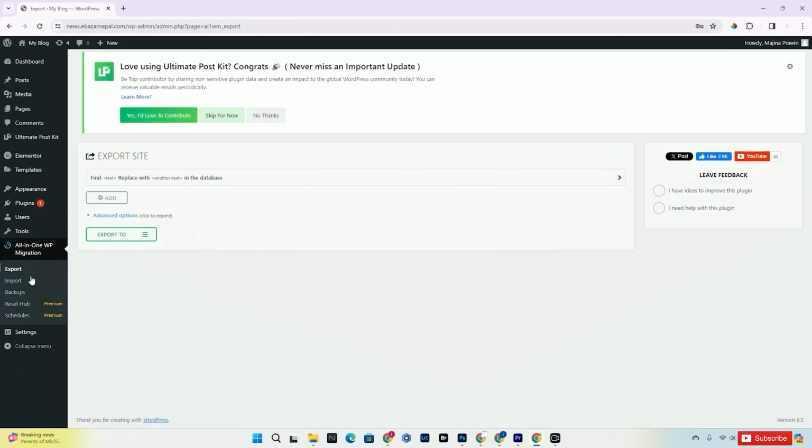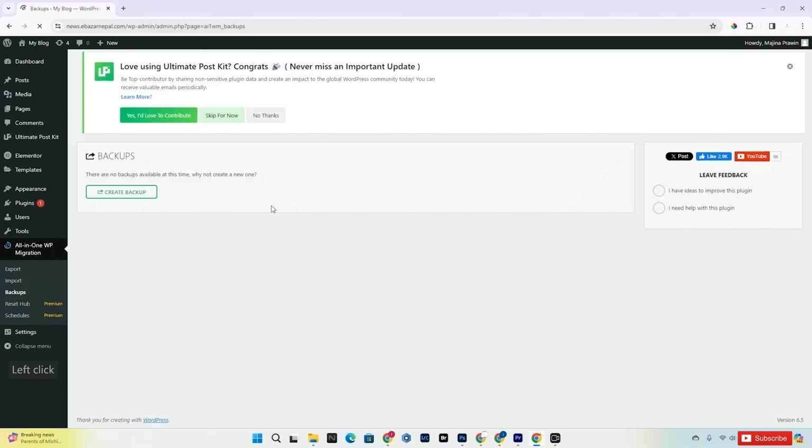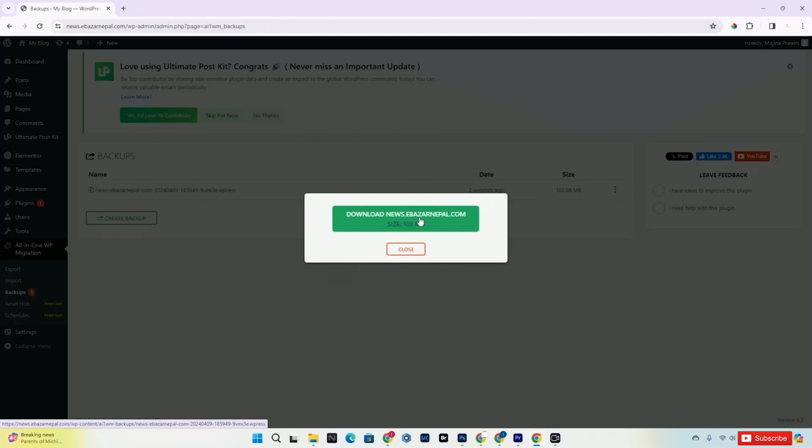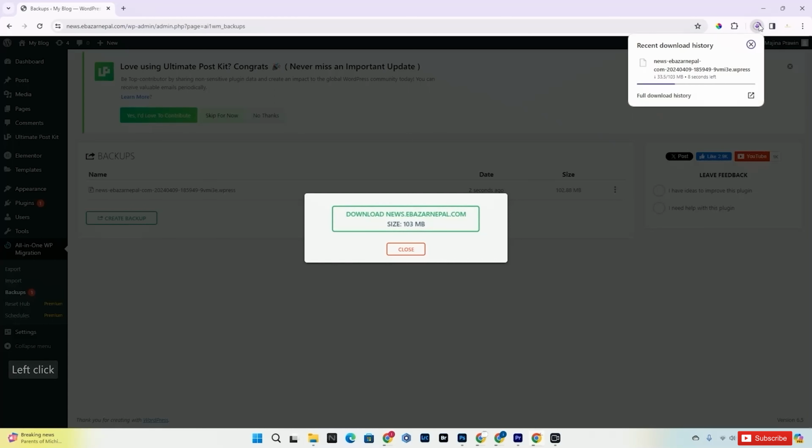Now let's backup our website first. Click on Backup. Now to create a backup of the website, click on Create Backup. Here you can see the backup process has started. Wait for some time to complete the backup. The backup has been completed. If you want to download the backup file, just click on the Download button to download the file. If you just want to keep the backup, then click on the Close button. I have downloaded the file and clicked on the Close button.